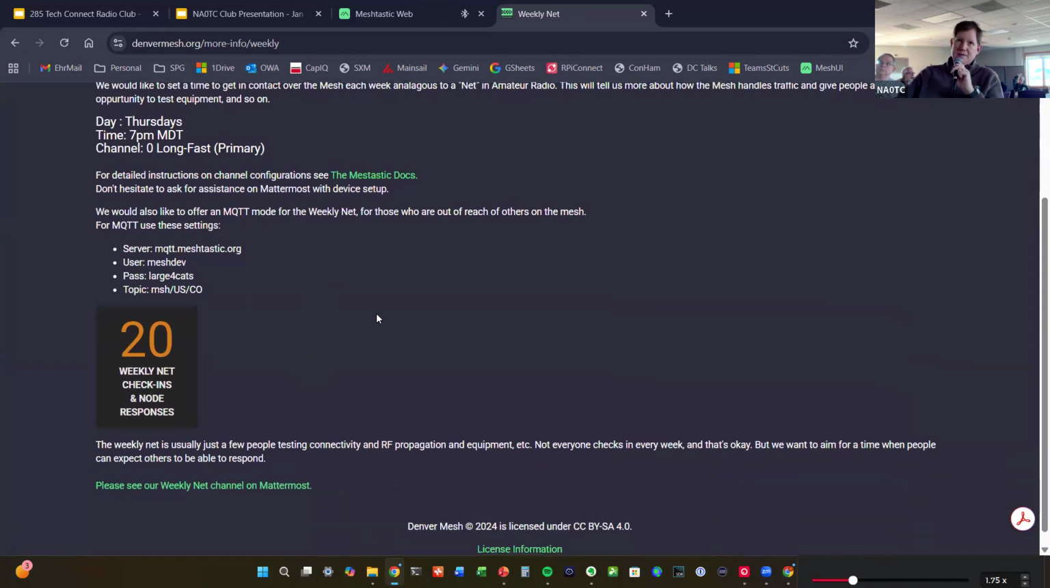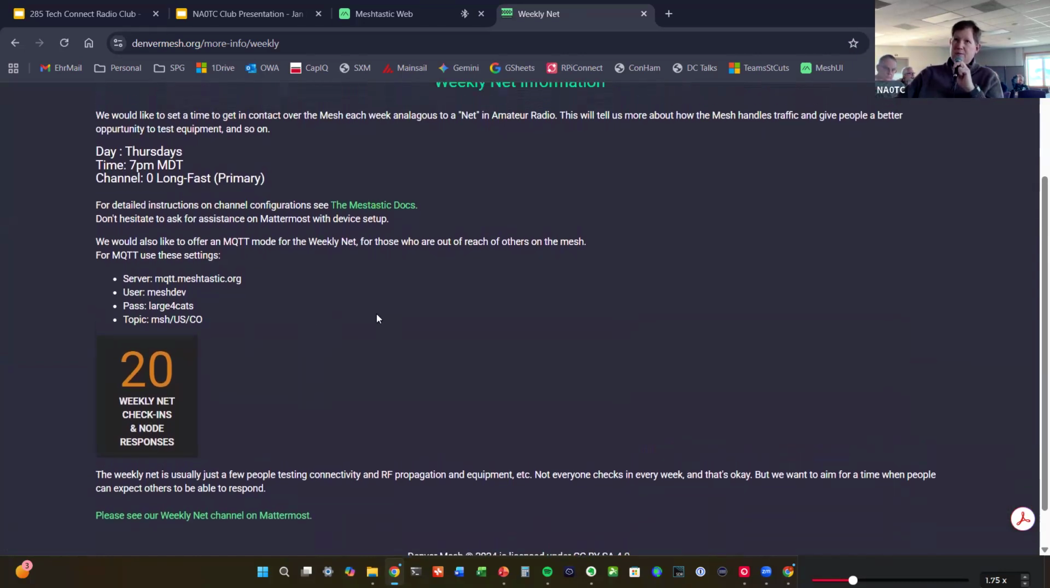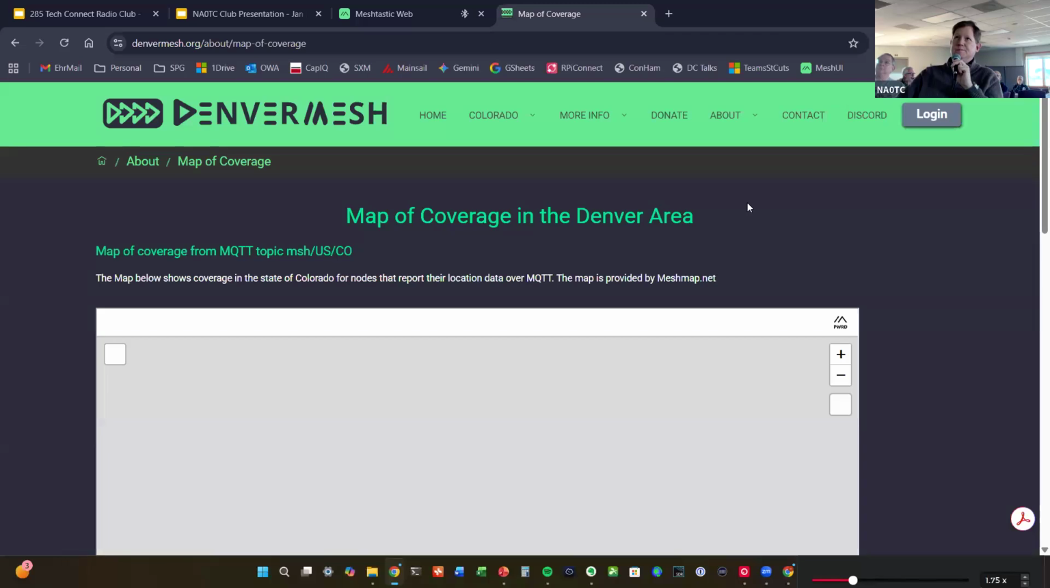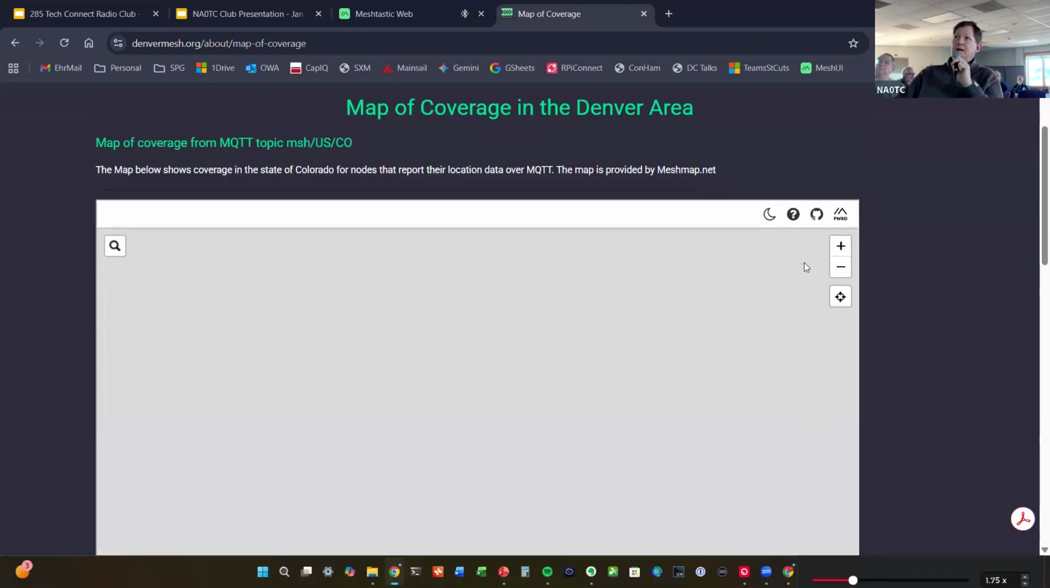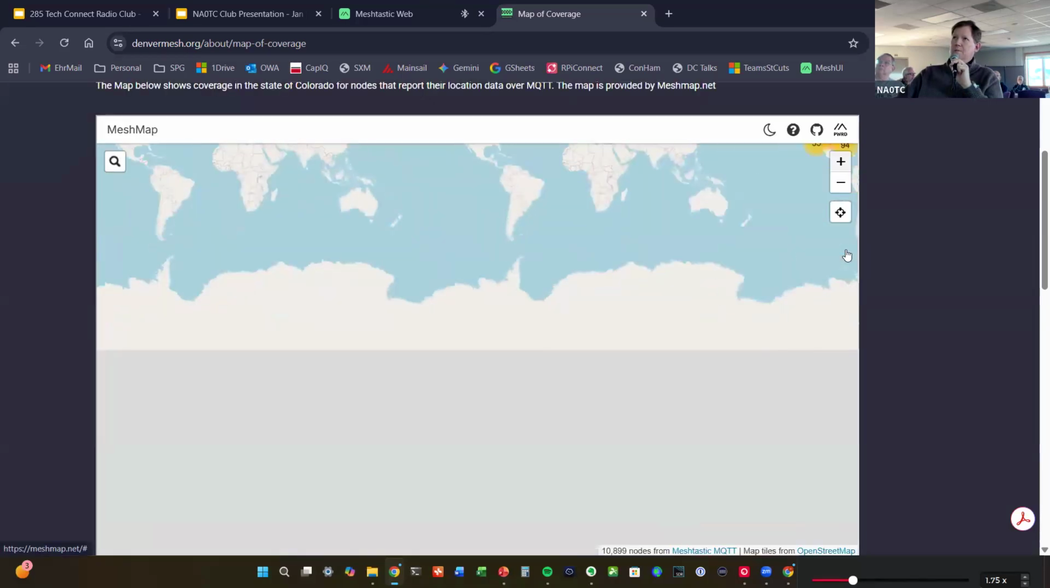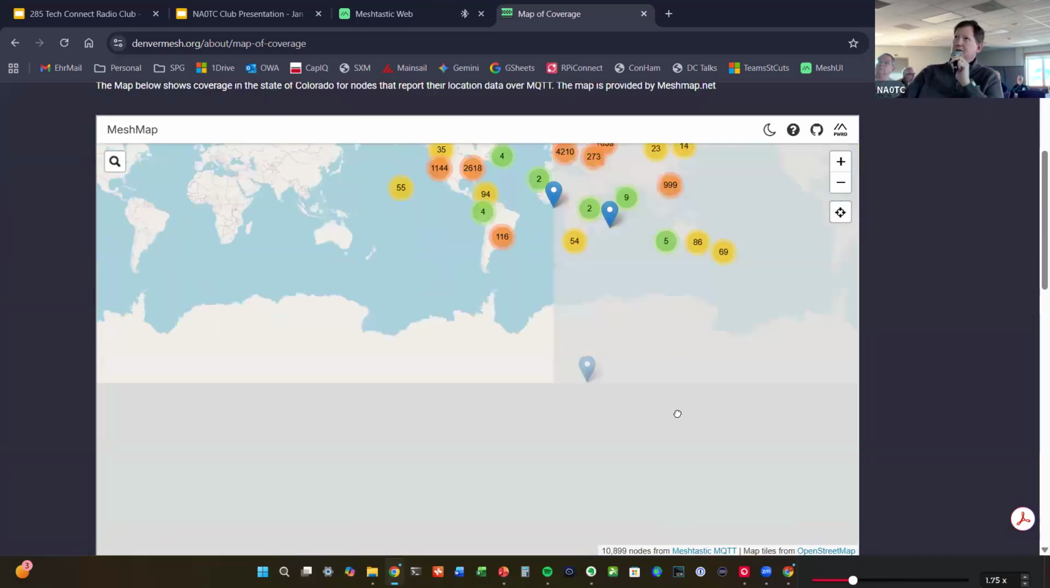Apparently they had 20 check-ins. I was not one of them. Anyway, and I thought, oh, here's the map. So this is kind of cool. Whoops, because this is worldwide. It's hard to do with one hand.